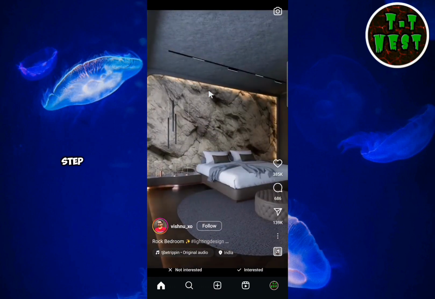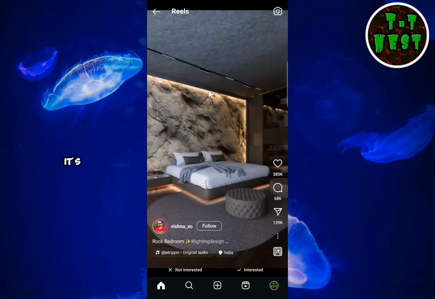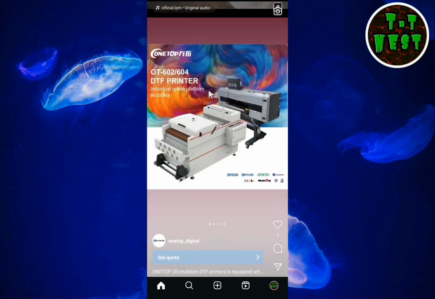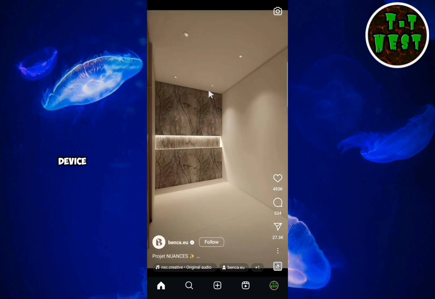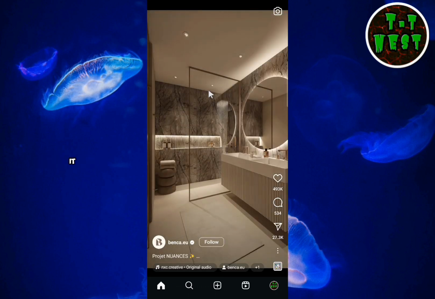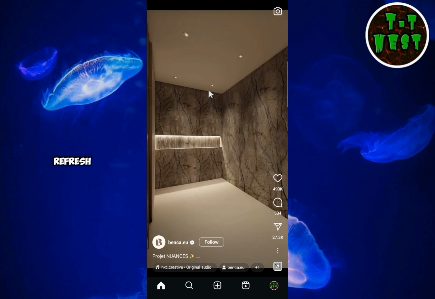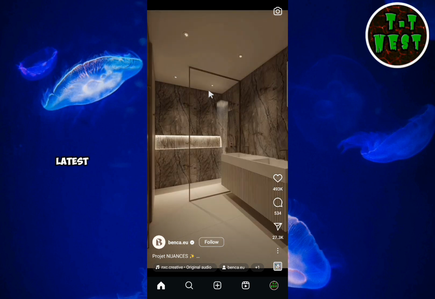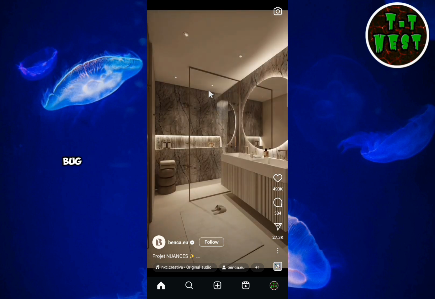If clearing the cache didn't fix the issue, or if you're on an iPhone, it's time to reinstall the app. Uninstall Instagram from your device. Head over to the App Store or Google Play Store and install it again. This will refresh the app and make sure you're running the latest version with all the recent bug fixes.